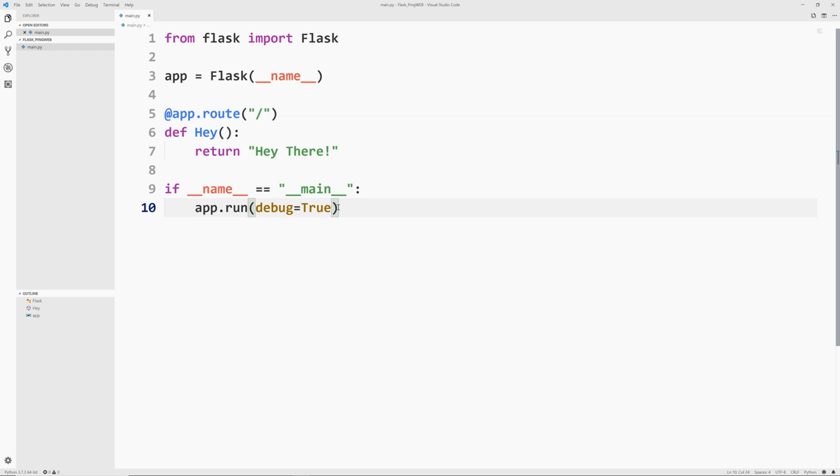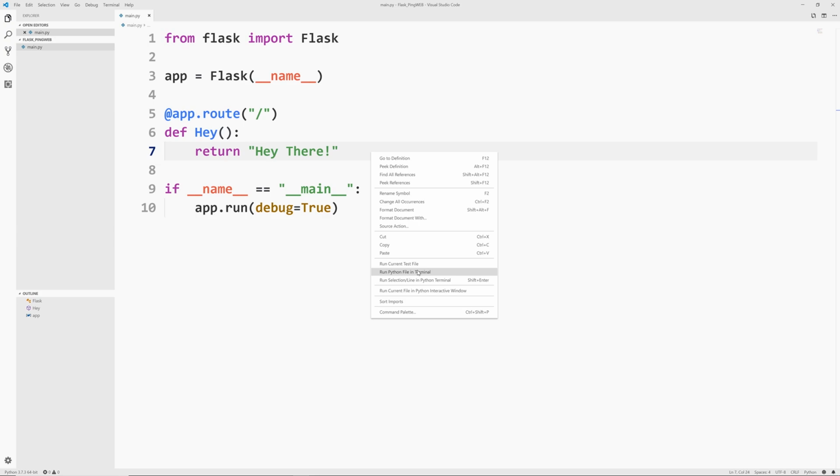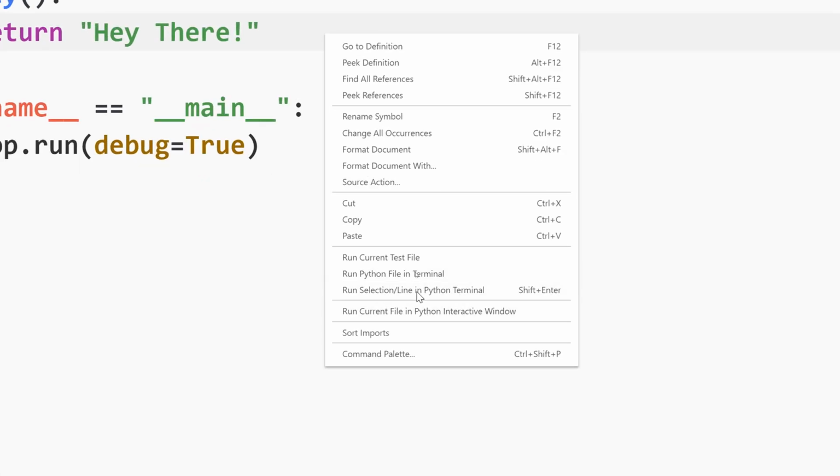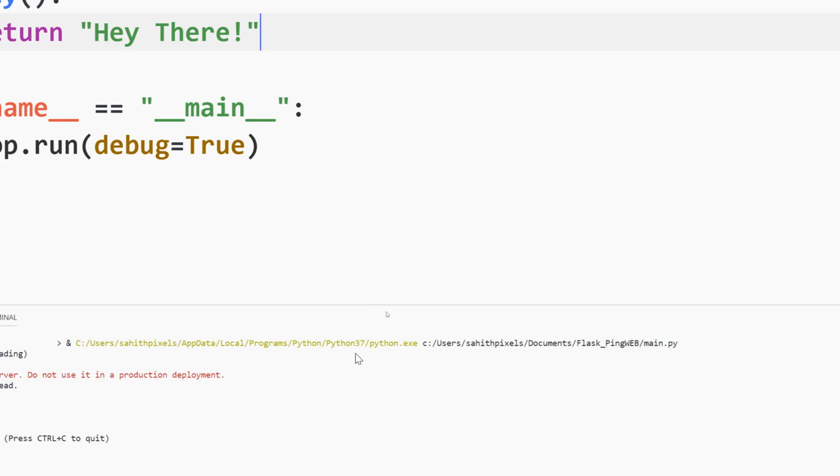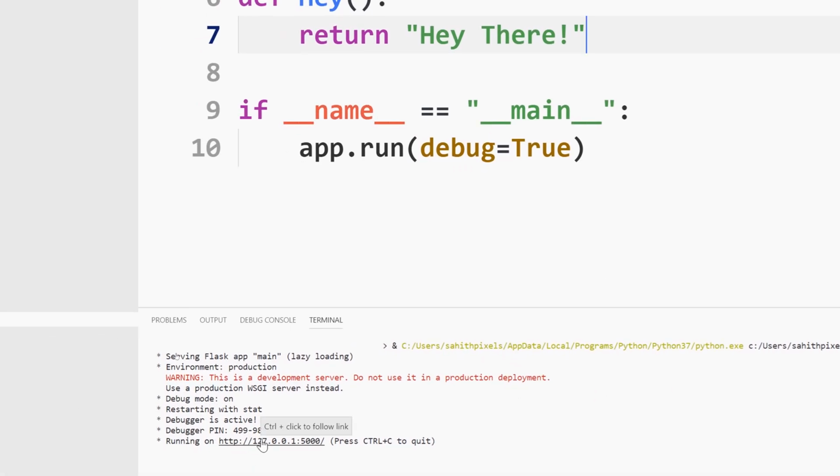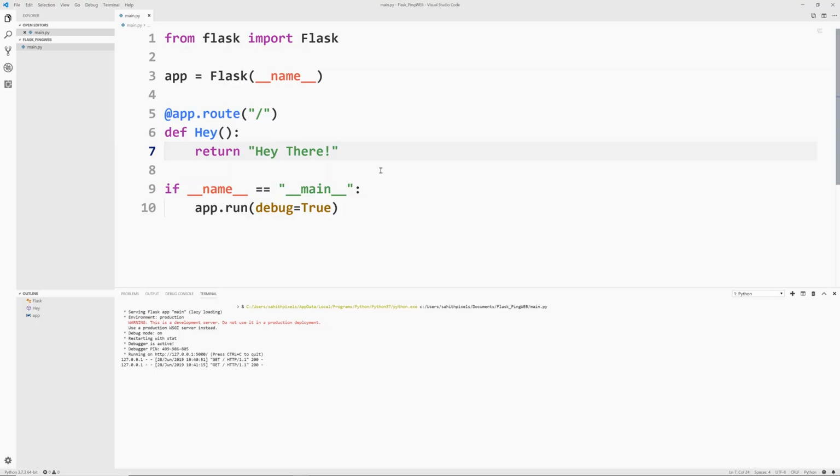And so let's run the code. Python main.py, run, and here you go. It did display the message that we wanted: "Hey there". The address is http://127.0.0.1:5000, and 5000 is the port that it uses. We got the result, and this is what the basic application is.